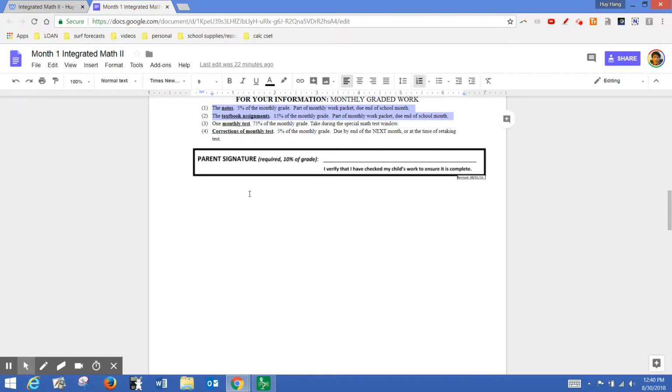The notes and the assignments are only 20% total. So the notes are 5% of your overall grade. The textbook assignments are only 15% of your grade. It does affect the grade a lot. The monthly tests, though, are worth 75% of your grade.